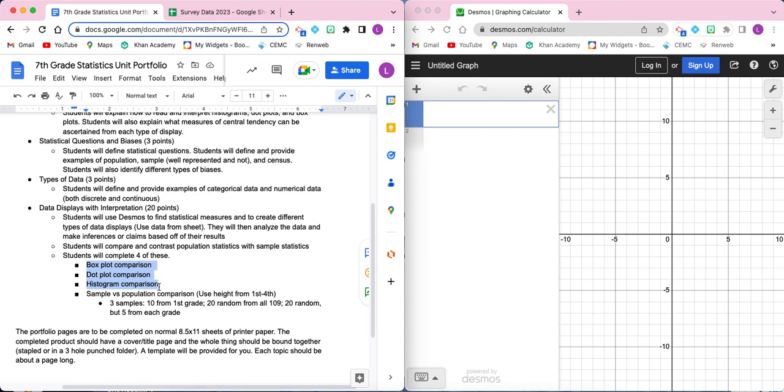I want you to show off how you can use Desmos to find statistical measures and create different types of data, and that you're going to use the data from the sheet. Then you need to analyze it and make some inferences or claims off of them. So let's talk about these right here. This might be the easiest one to start off with.